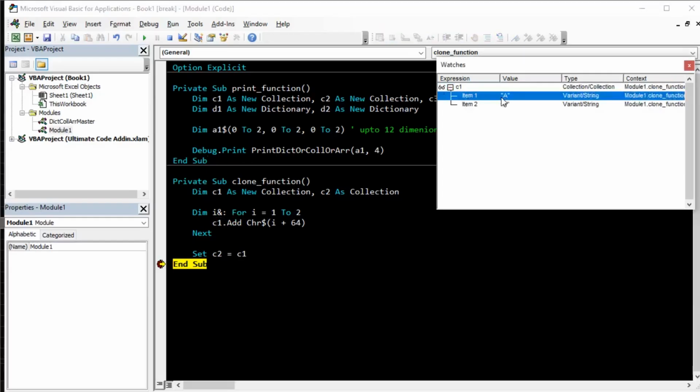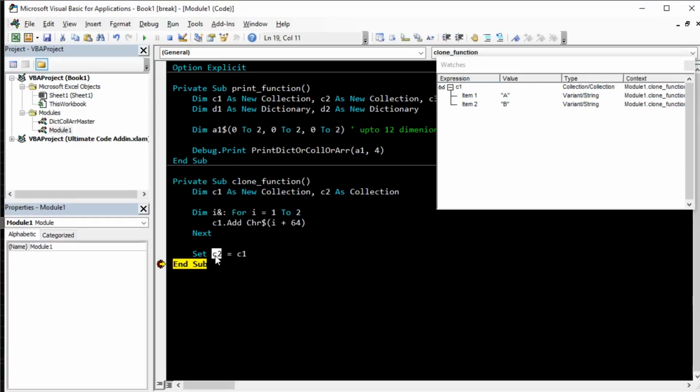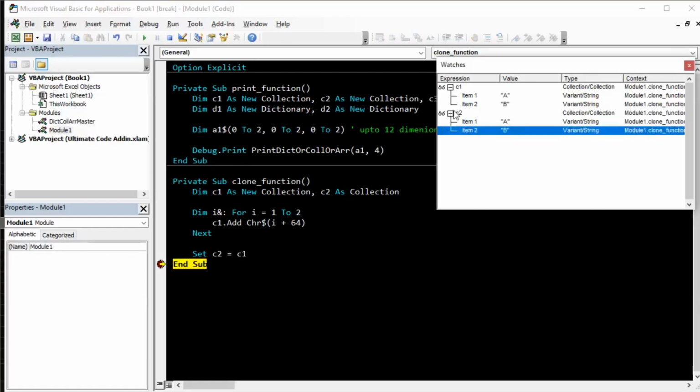Now you can see we have two items, A and B, inside collection 1. Also we have two items in collection 2 because we have set collection 2 to collection 1.